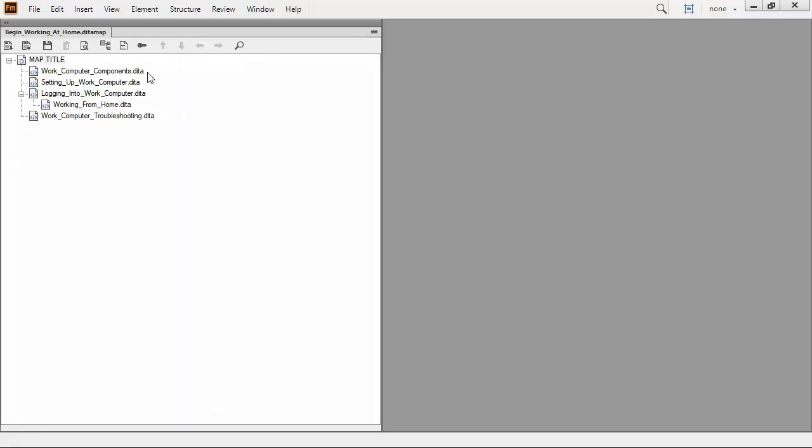If you decide not to include a topic anymore, select the topic and delete it from the map. By doing this, the topic is removed from your map, but it does not get deleted from your files. Populated with the content of your choice, you can see that it's relatively easy to create and structure a DITA map.